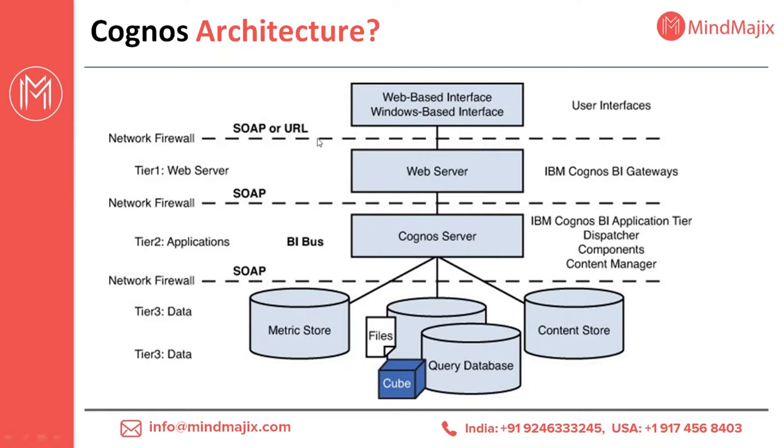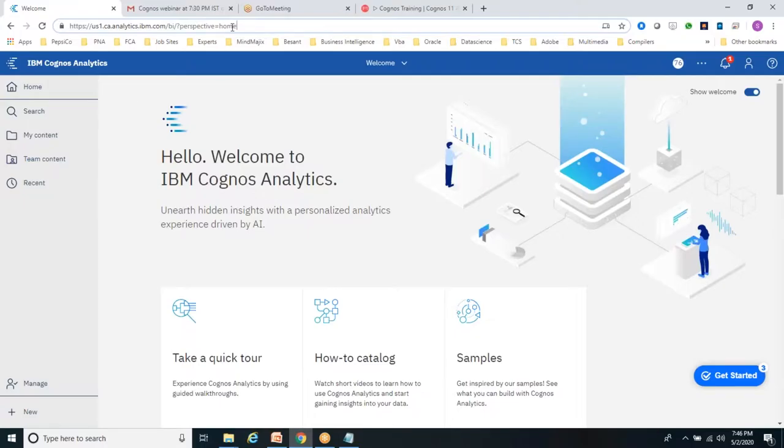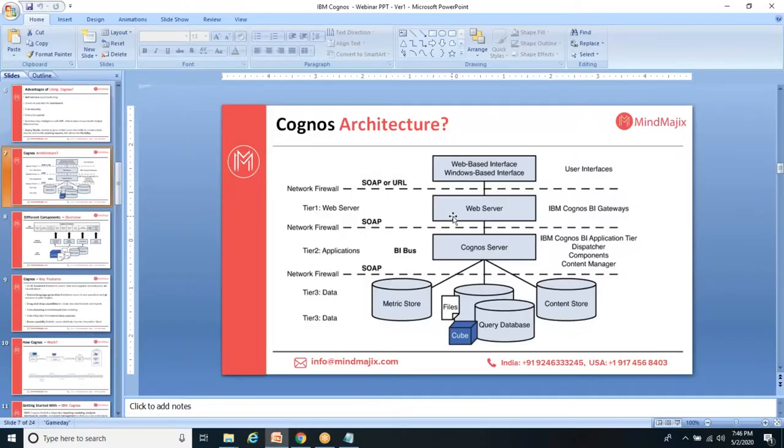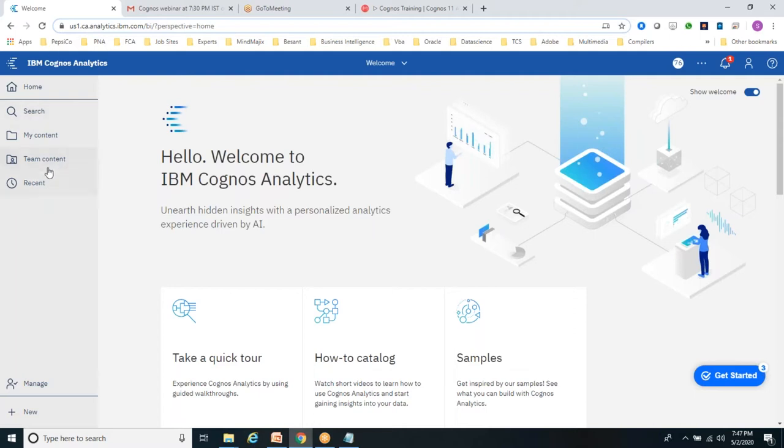Okay, actually, we can access our web server or Cognos portal by using a simple URL. To access our Cognos software within the browser, we require a web server. Between my Cognos server and my user interface, that is my browser, we have a web server. By using this web server and a simple URL, we are able to access the IBM Cognos software.